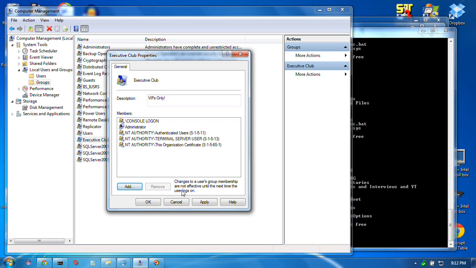Now, okay, now this little message here is important. This does not become activated for any of the members in here until the next time they log on. One of the members is called logon. So I'm not exactly sure how the logon logs on, but we'll see.